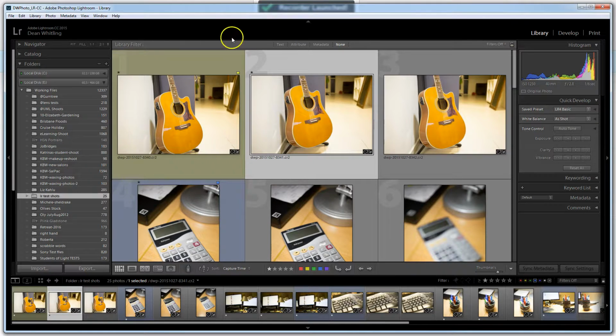Light Photo and Video. And this first video is just about the library module in Lightroom, how I use it, a general overview of the different features and functions, and then in subsequent videos I will look at the develop and also print module. So let's get straight into it.